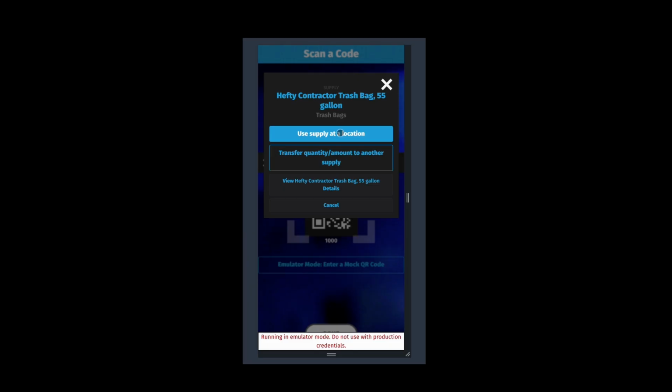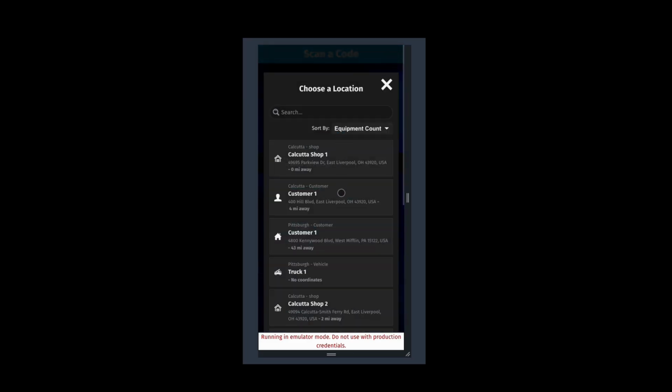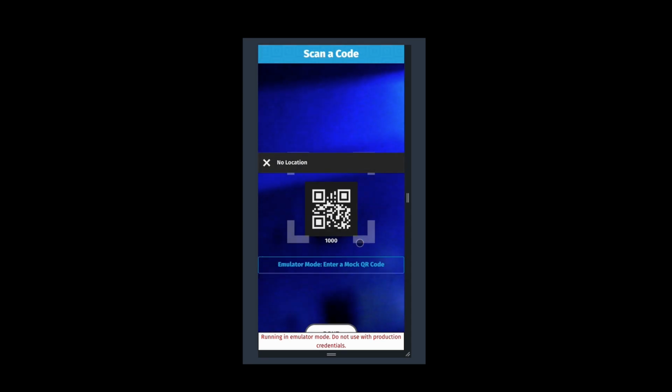If we choose Use Supply at Location, the dialog changes and we are asked for a location. Pick a location, decide whether to backdate, and then specify the quantity to use. Click the Use button. The supply will be marked as used at that location and should show up on the supply usage page. We'll go into more details about the supply usage page in another video.